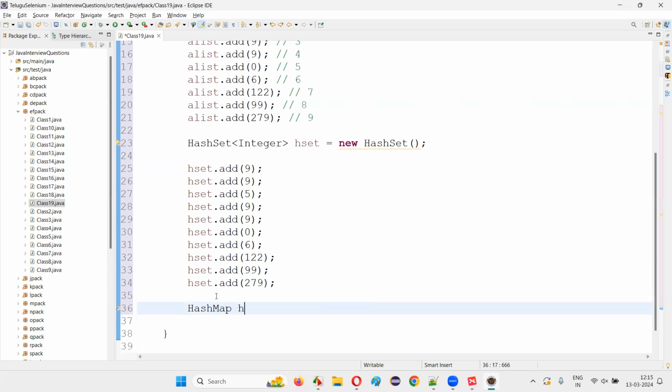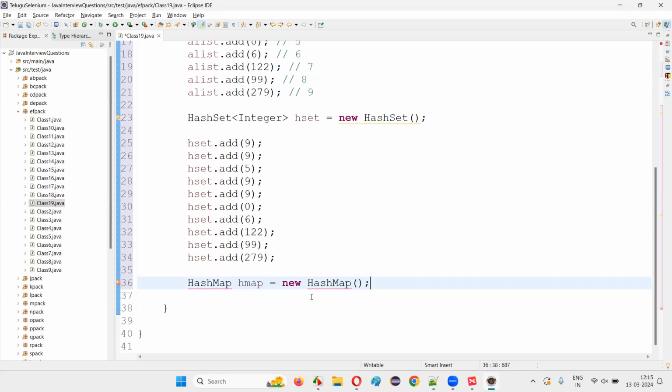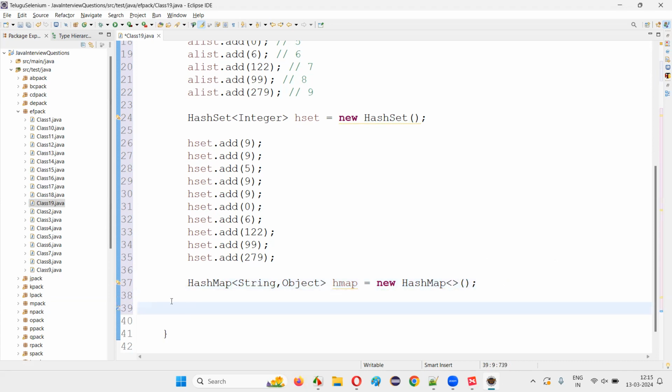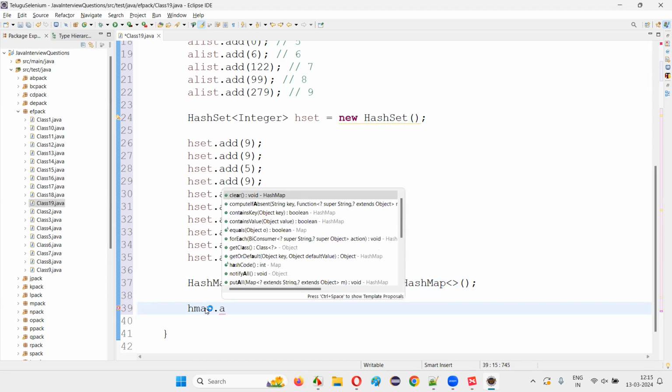I'll just try to create a hash map. HashMap hmap is equal to new HashMap. Then control shift O. Then here the key and value, I'll say String comma Object. And then put the less than, greater than symbols. That's it. Now after that, here I'll write hmap dot. Here the add method won't be there.